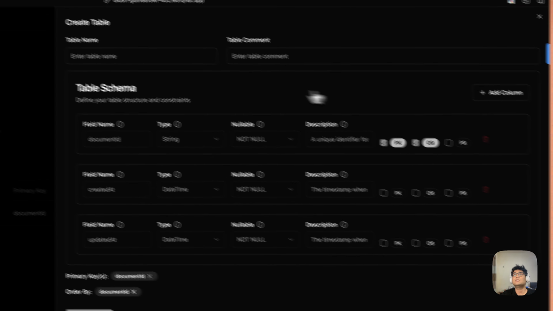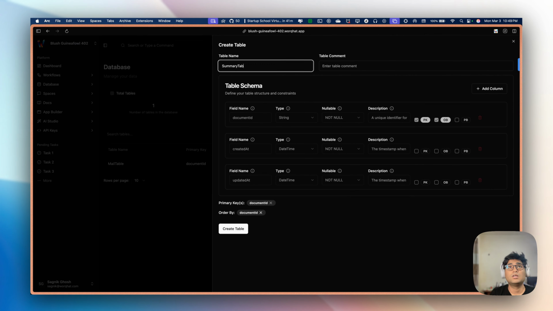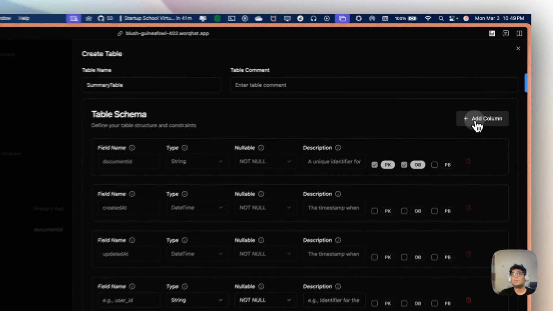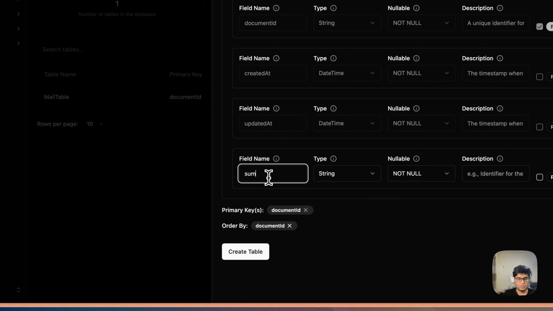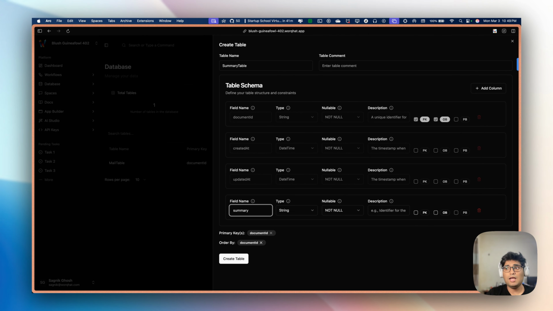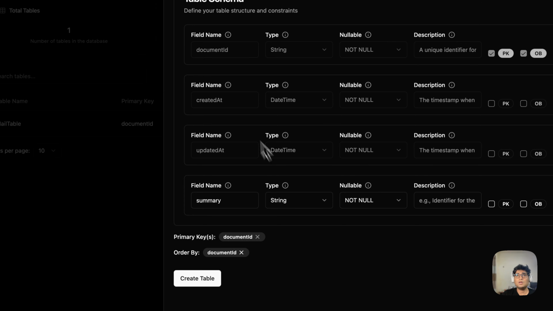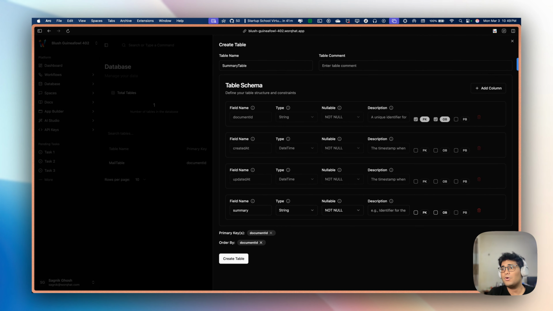create new table. This is going to be my summary table, and this is just going to store the summary. I don't want to store anything else. What I can also store is when this summary was created, but that is already handled by us by default using the created and the updated field. So you don't have to think about how to build it out. You can just go ahead and store the summary.